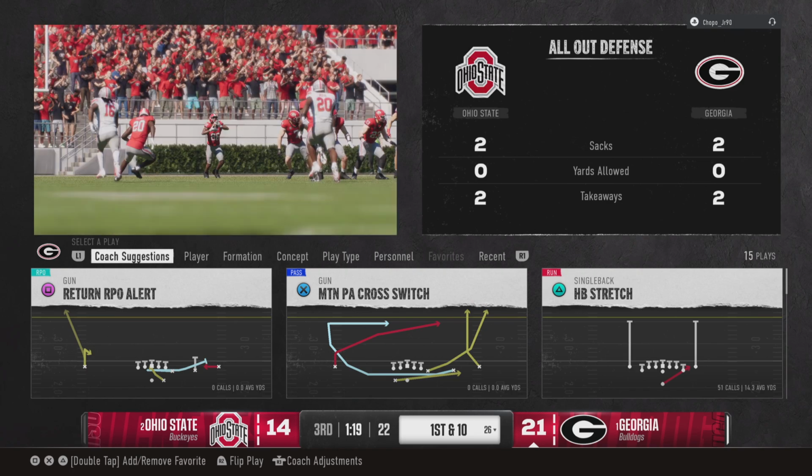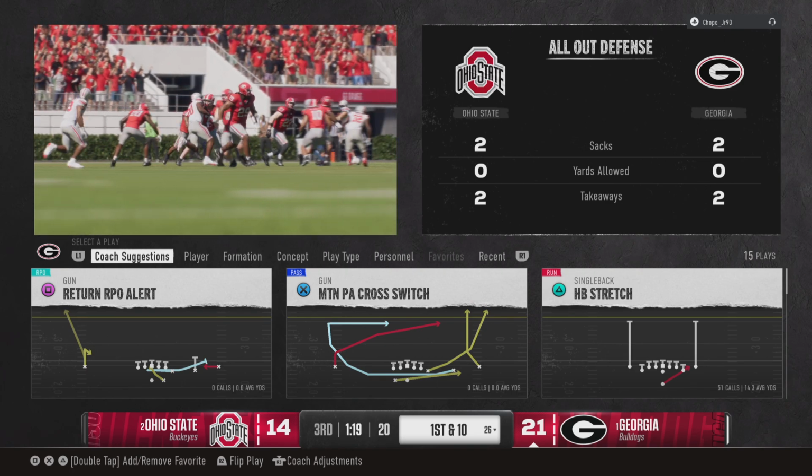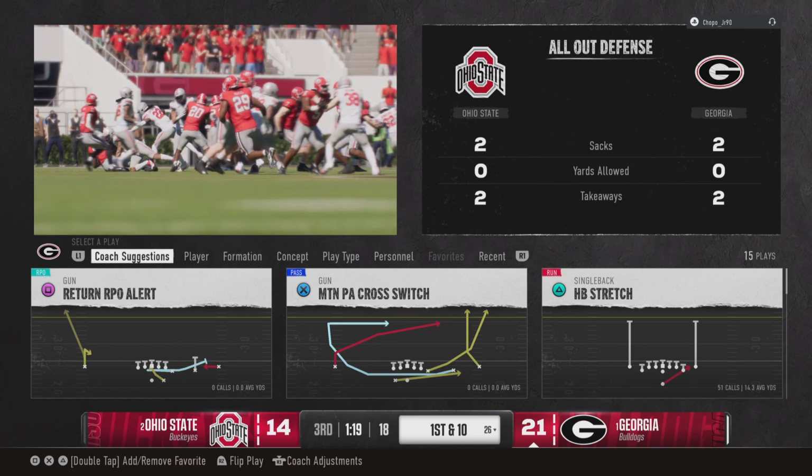suggestions. He's There brought are 8 down at the categories. 46. You have 15 options. Return RPO alert is selected.